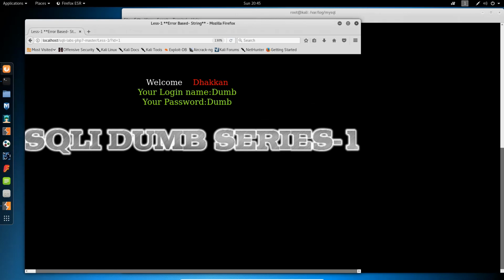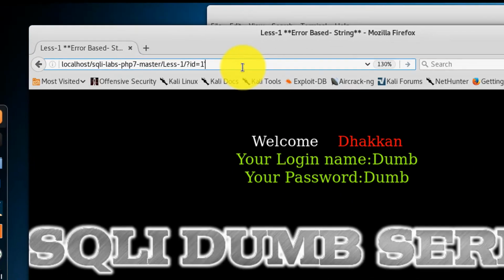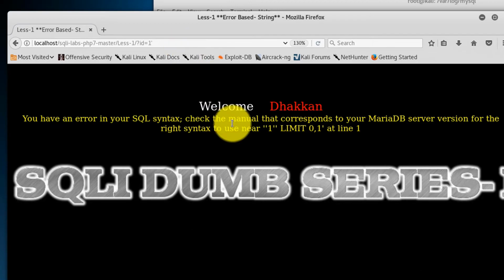Let's see what happens when we insert a single quote after the one. As you see here, we get a MySQL error. Please note that the error itself is enclosed in single quotes. So that doesn't represent the actual number of single quotes that were used in the query.